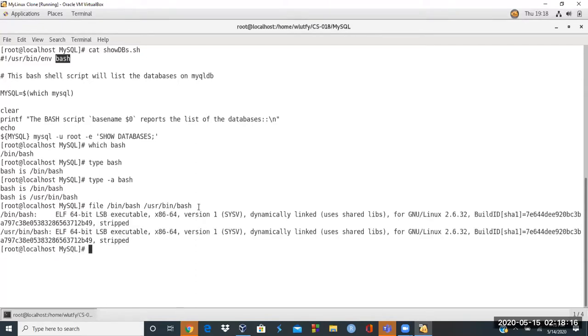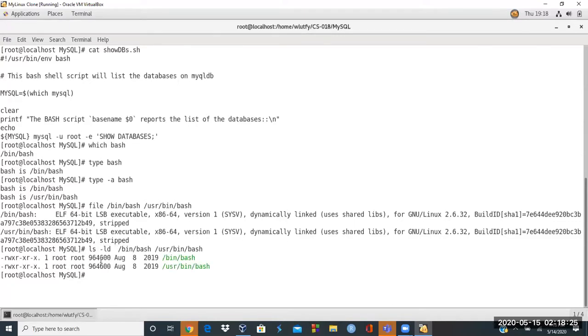And if I just do ls -ld on them, you will see the size of them are the same. So they're basically pointing, one is for the bin for binary, one is for user. And then normally they are there for system as well as user bin.